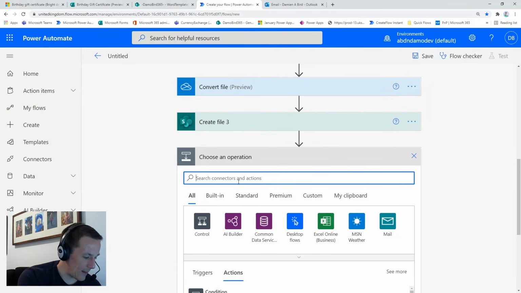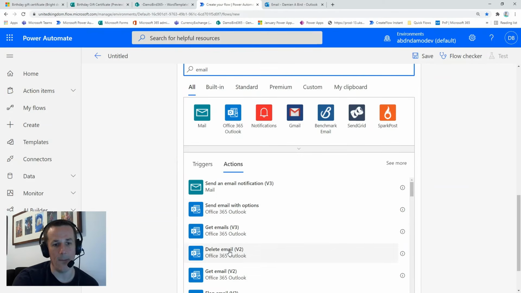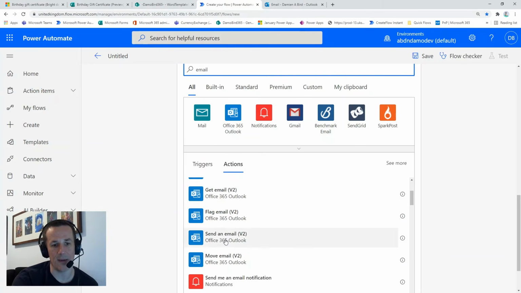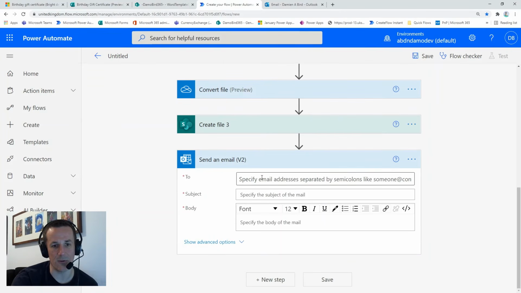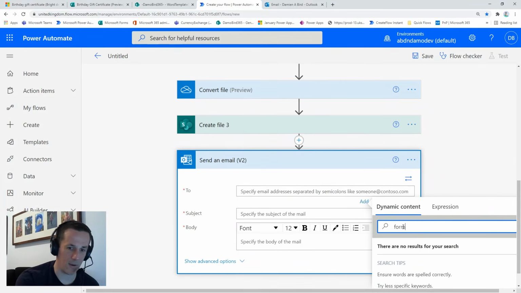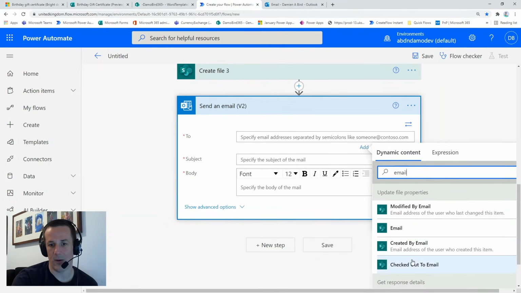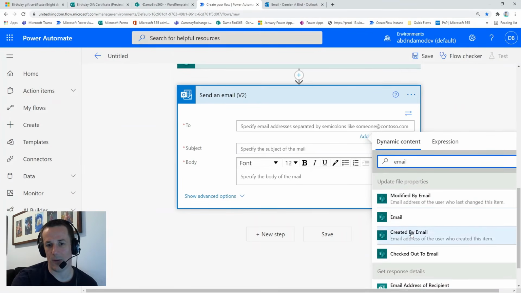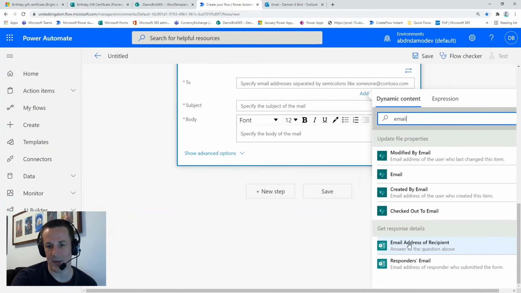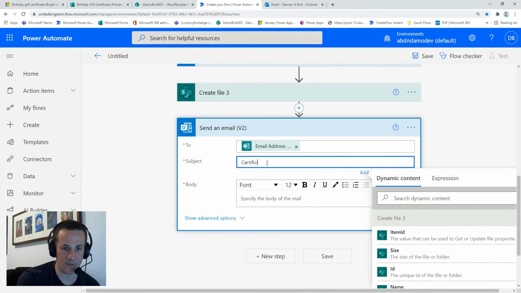And then my last step for this process, I did say that we would email this copy of the PDF out to the user whose email address is specified in the form. So I'm going to use the add dynamic content. I'm going to search for email, and we have here the email field of the answer. So email address of the recipient, which is the answer of the question. There we go. Subject, I'm going to make it certificate.